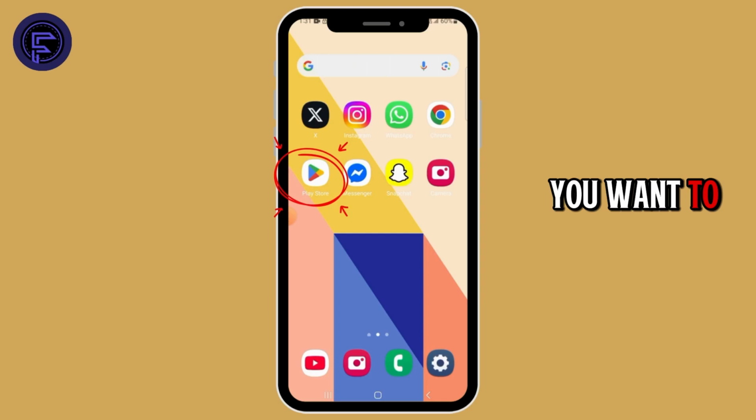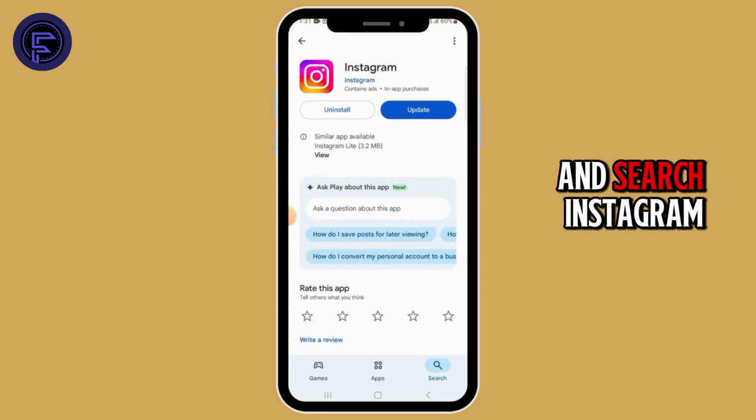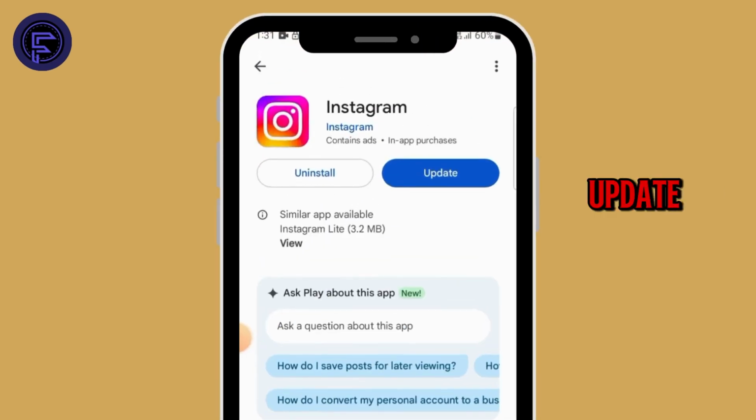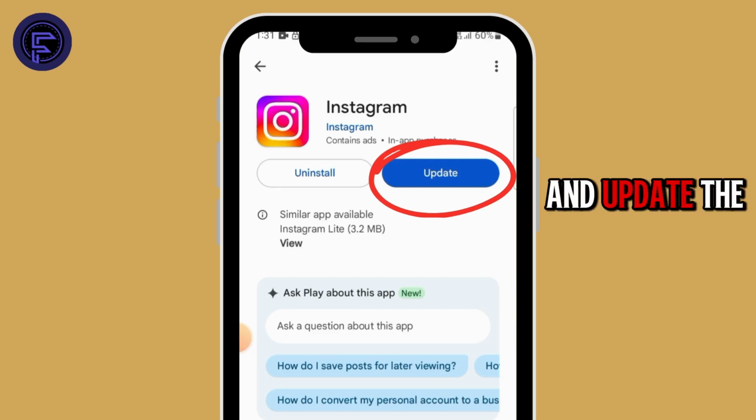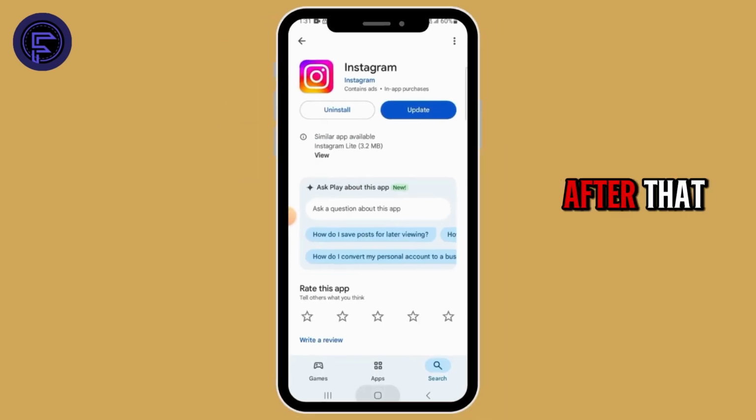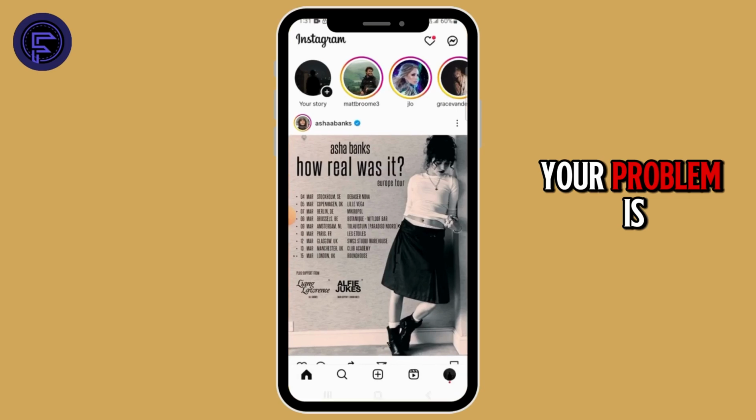The first thing you want to do is open Play Store and search Instagram. If you find the option of update, go ahead and select that and update the app to the latest version. After that, open it and check if your problem is fixed.